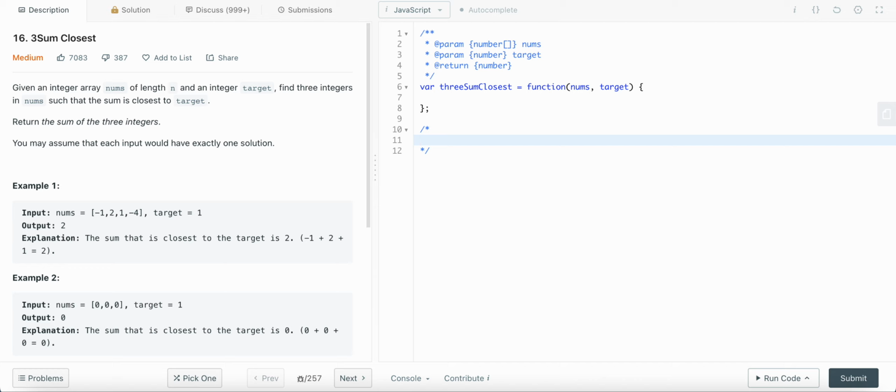One way is to use two pointers. For that, we need to sort our array. So for this given example, we will sort our array. So this is our sorted array, and then in this sorted array we will perform our two pointer method.